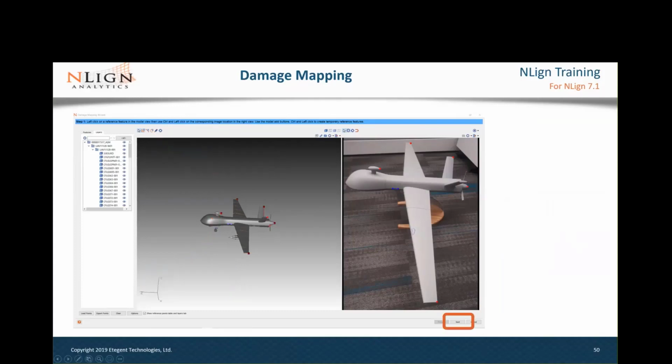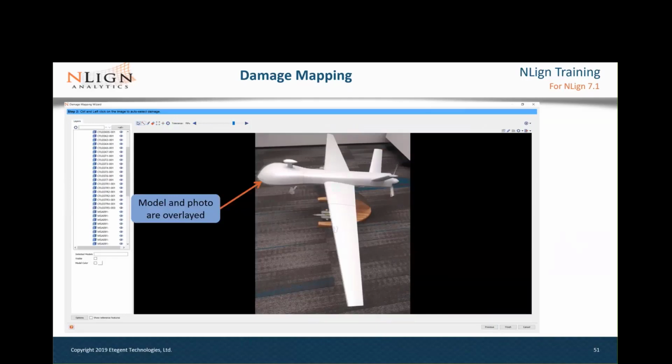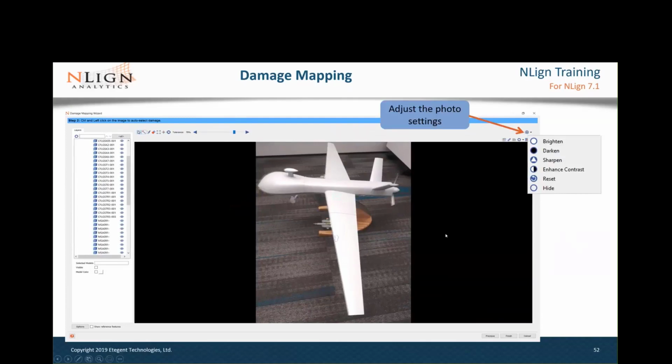After you have your 6 points aligned, go ahead and hit next. This shows you the model and the picture together. You can see the faint outline of the model over the picture. This is just showing you can adjust the photo settings here if you need to enhance anything.